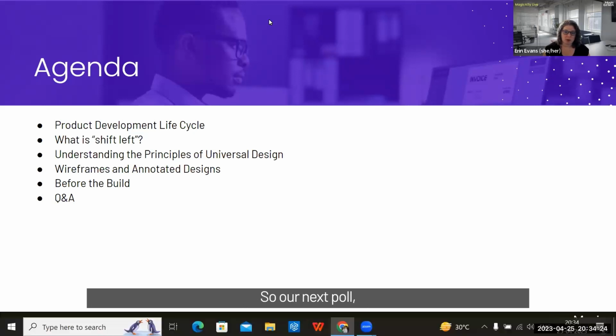So our next poll: when do you and your teams currently test for accessibility? There's no wrong answer here, just to be clear. Plan, design, build, launch, maintain, or never. Most of you are doing your testing in the early stages, which is good to hear. The plan, design, and build stages, and it's okay if you're not doing it that early in the phase. At least we have a sense of who's here and who's doing what.